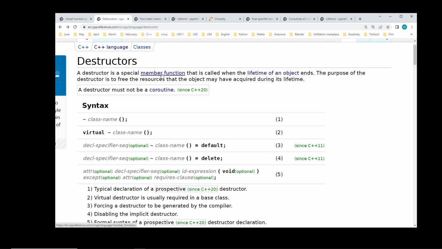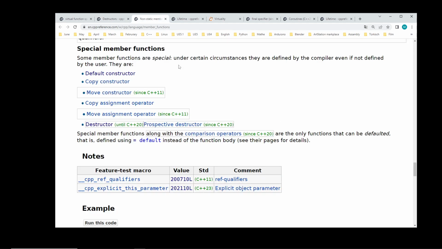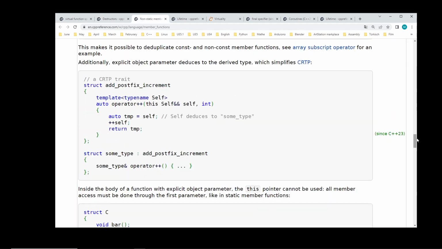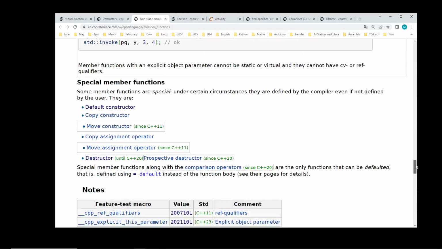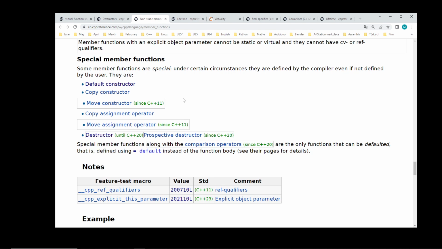To do so, we click on this link and jump here, and when you scroll down a little bit in the member function section, you will find a section called special member function. When we read this, it says some member functions are special under certain circumstances. They are defined by the compiler, even if not defined by the user. They are default constructor, copy constructor, move constructor, copy assignment operator, move assignment operator, destructor, prospective destructor.